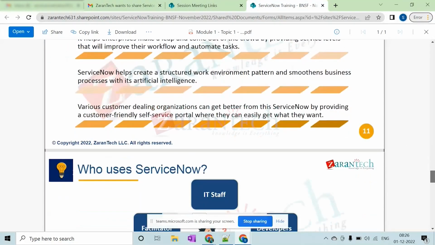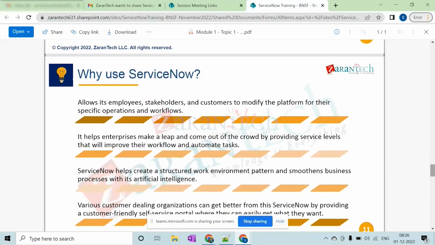Okay, this is done. Now, first of all, why do we use ServiceNow? The very basic reason, because there are a lot of qualities present in ServiceNow, is that we can modify the platform with our own convenience. Whatever the stakeholders need or whatever the product owners need, we can modify or twist the platform as per their or our needs.